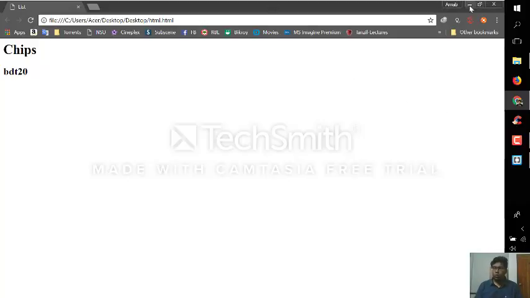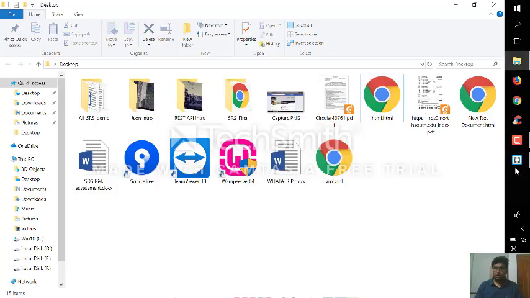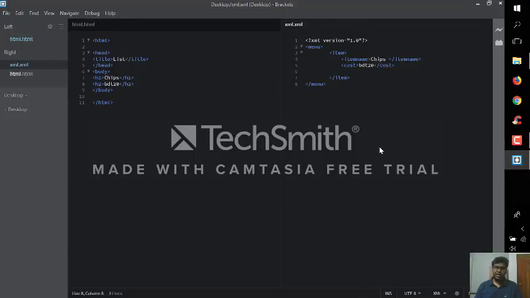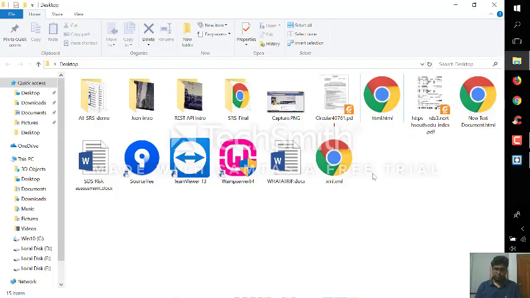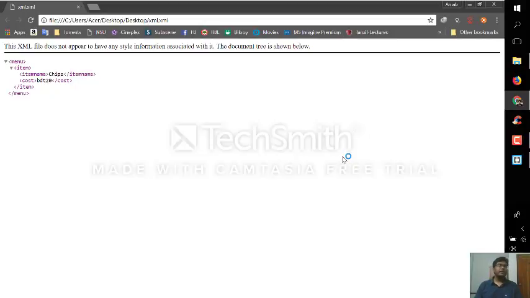Okay, I'll close this one. In the XML code, I did almost the same thing. I created an item named chips. The cost is BDT20. Let's also open this one in a browser. See here, there is absolutely no representation of my data, unlike the HTML file.